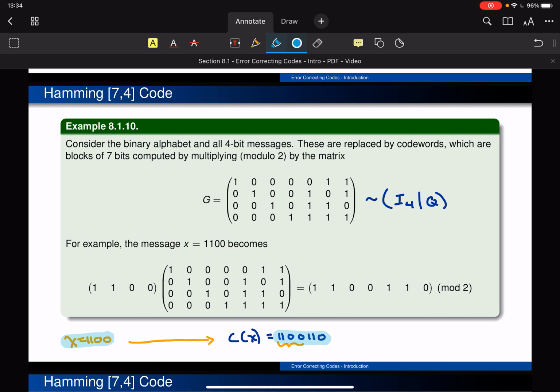All right, so now that we know how to take these little 4-bit phrases and convert them into their respective code words, what I want to do now is begin morphing this into the process of, okay, how do we actually use this construction to detect and correct some of these errors? The key here is actually going to be in the structure of this G.